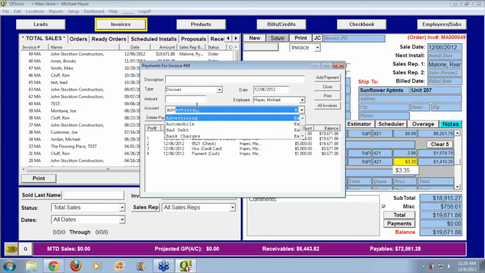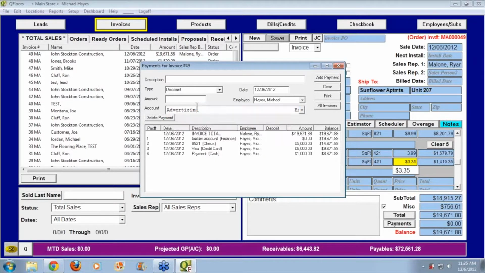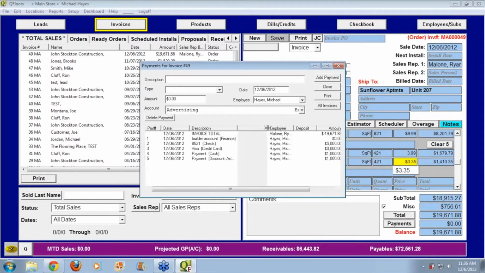If you're trading for some service from whoever's purchasing from you, you can post an advertising. They've billed you for $1,000 worth of advertising that they've provided so far, but you did the flooring for them, a $19,000, $20,000 flooring sale. Well, I'll post here how much service they've provided for me so far, and add payment.